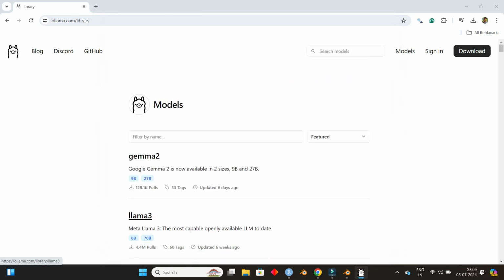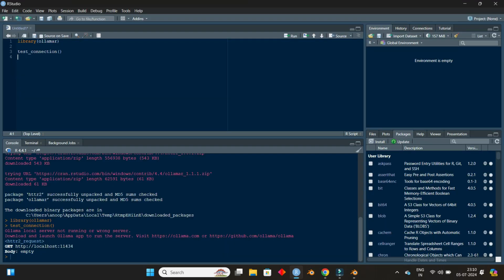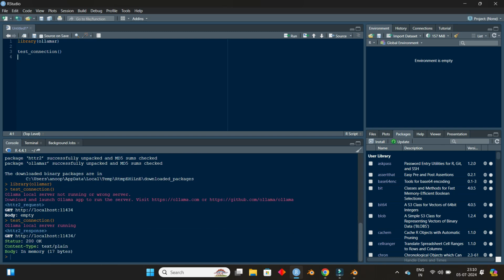Once the installation is done, we can finish the installation, and here in the taskbar, we can see Ollama is running on our PC. Now let's go to our platform. We will do the test connection here, and we can see Ollama is running on our local server.